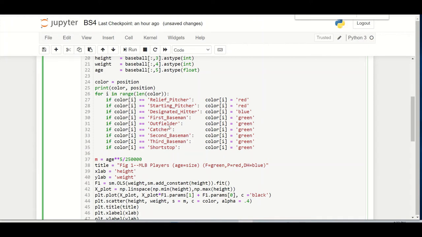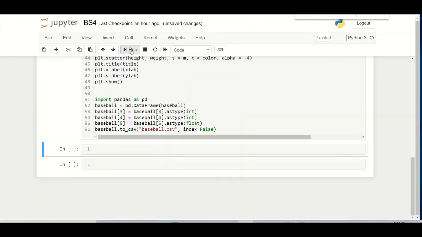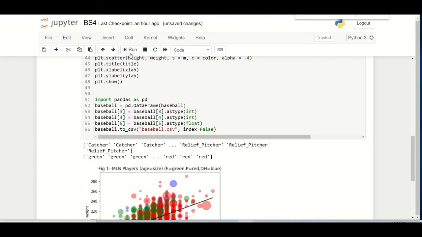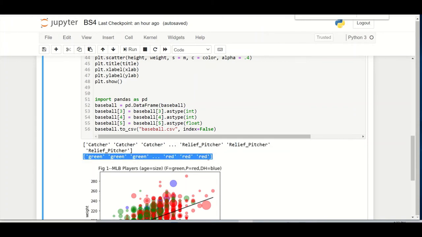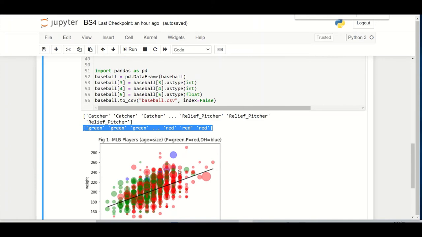So first baseman, outfielder, catcher, second baseman, third baseman, shortstop. These are all infield. These are all fielders. So I'm changing them to green. So I got pitchers in red, designated hitter in blue, and all other players in green, right? So let me print color up here, and then color after all the changes are made. Okay, so before the change, that's what we had. After the change, those positions have been changed to color, which is why these dots down here are different colors.